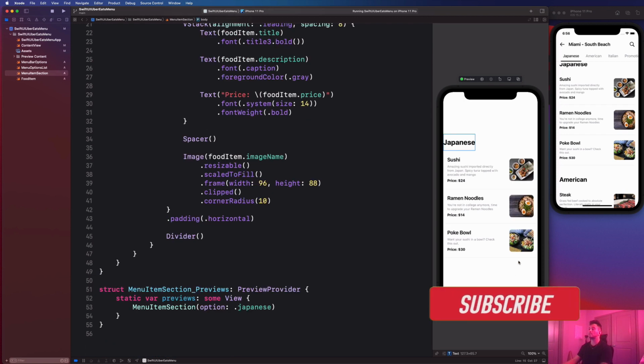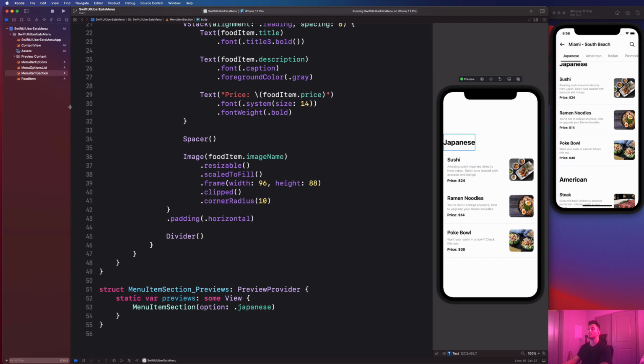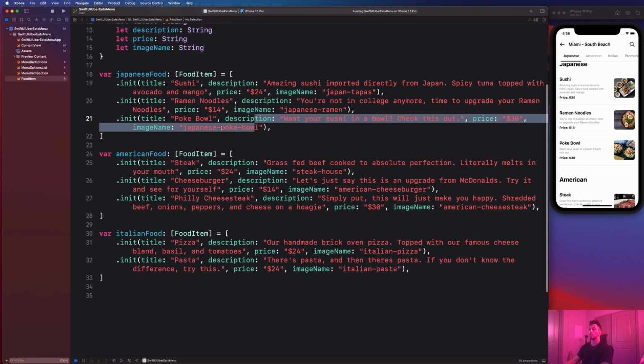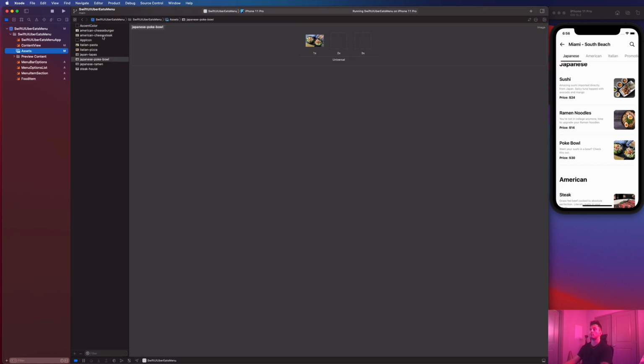All right, so you can see these images showing up really nicely here. If you want the images I used for this project, once again, go ahead and download the source code. The link is in the description, and you will find them in the assets folder. You can just drag and drop those into your project, or you could use your own. Just make sure that you adjust the image names to correctly reflect the images you want, and make sure the name matches up with what you have in your assets folder for each one of your food items.